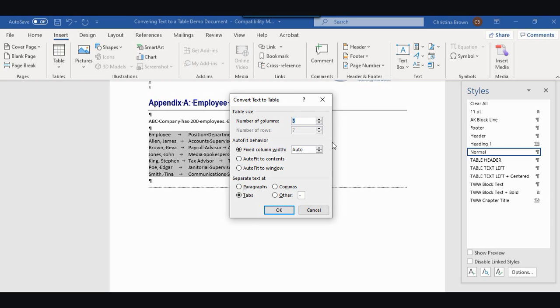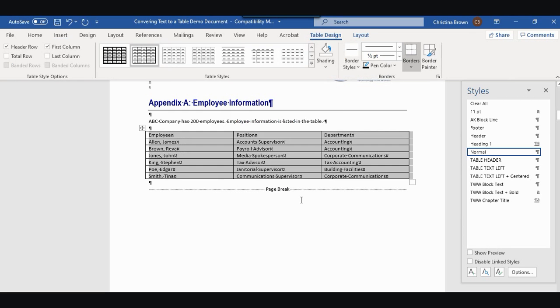Notice that tabs is the default for the Separate Text At section. We'll keep the default. Click OK. The text is now converted to a table. However, we still need to format the table.